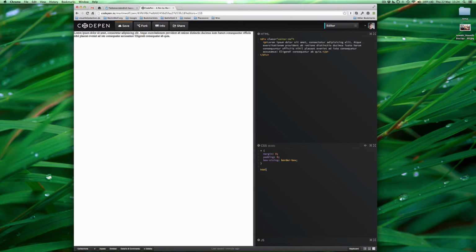So let's just make body and HTML 100% height, so we have the whole body, and then we can style the center me div. Let's say it has a width of maybe 200 pixels, just to get a little height of it. Okay, so we have no idea what the height is, we don't specify it here.